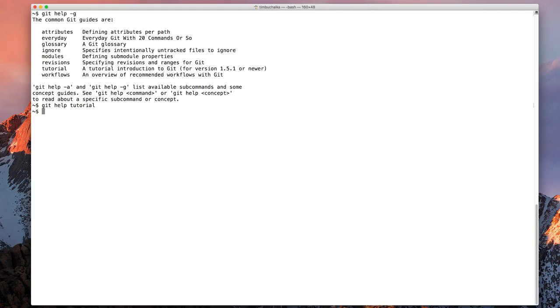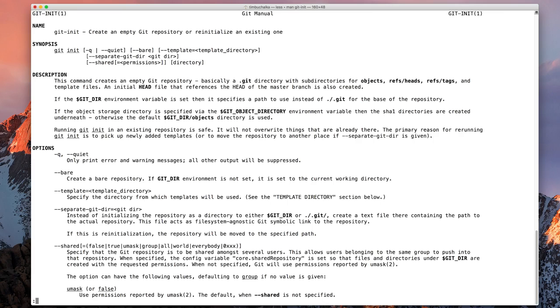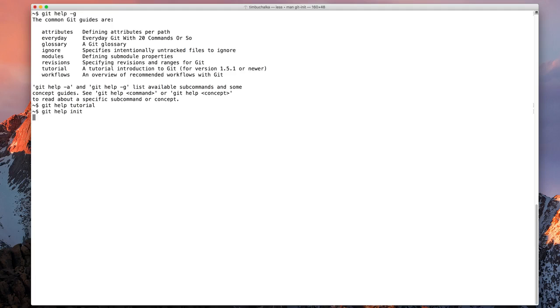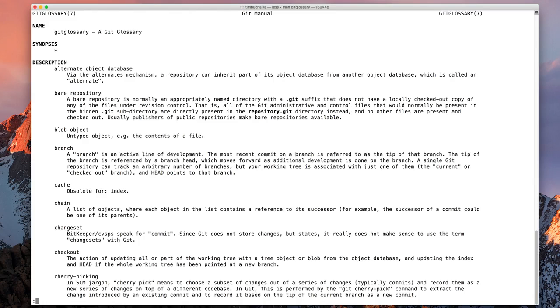And to look for a specific command help, git space help space init would give us the information that's specific about the init command, and we'll be using that in a future video. And again, Q to quit. And finally, we can type git help glossary to give us a bit of a glossary of what's included with Git. It can be useful just to read up on what some of the terms mean. So it may certainly be worth you looking through that once.